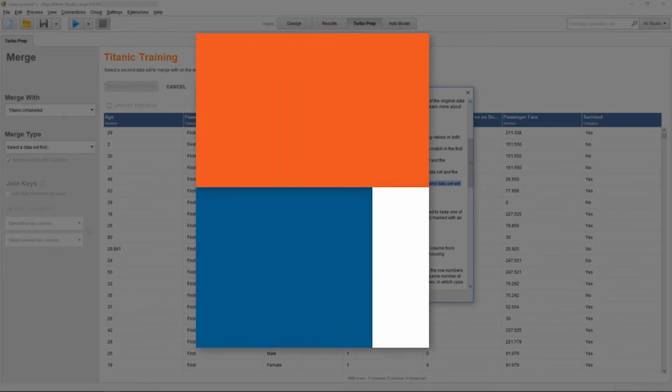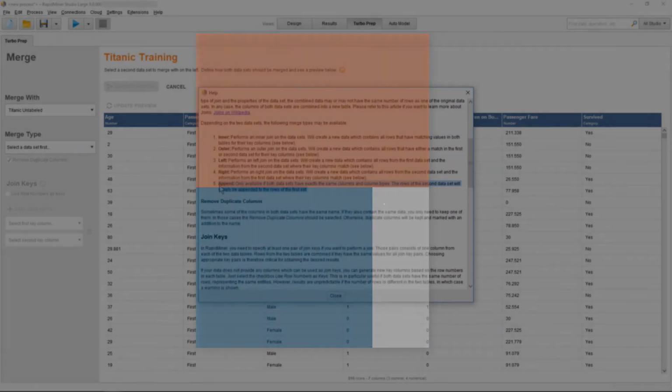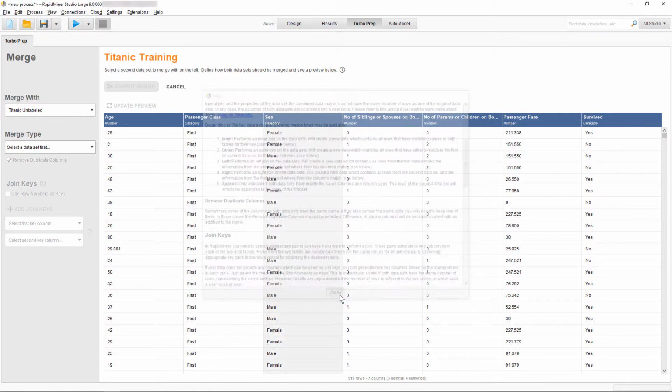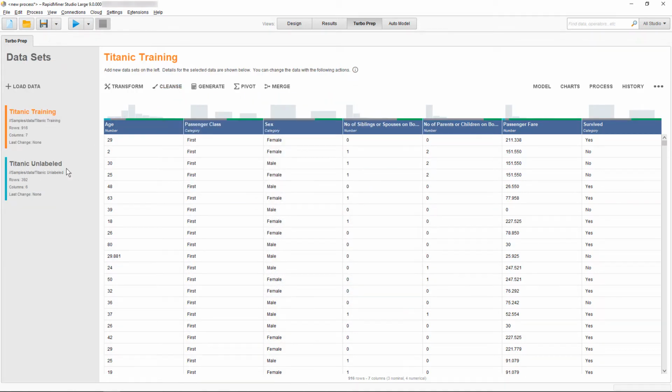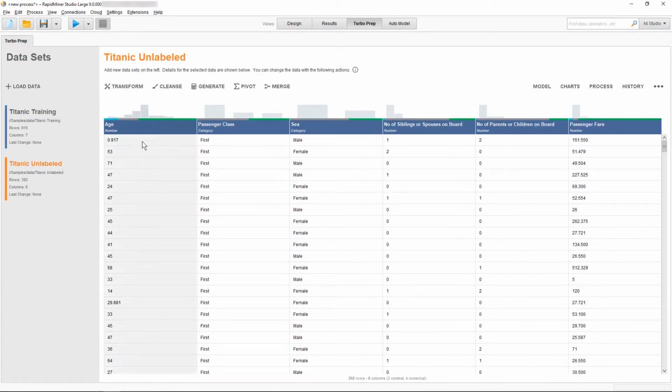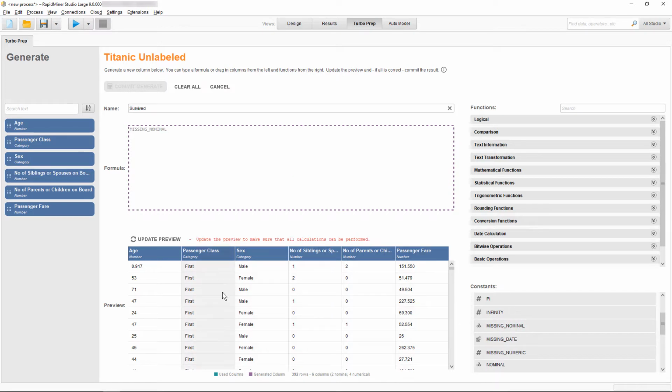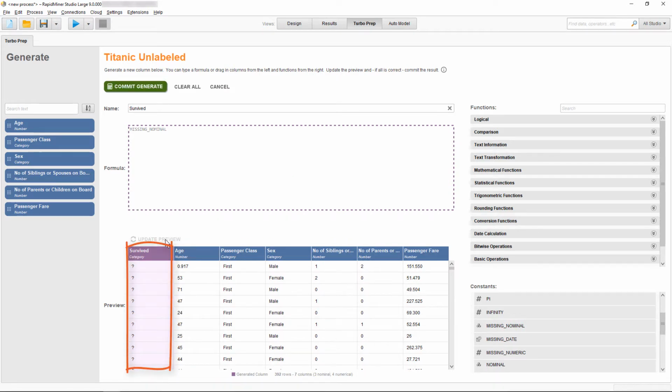Our Titanic unlabeled dataset is missing the label column, obviously. Let's fix this by simply adding an empty column, which can then be used to fill in predictions later. First, select the dataset you want to edit, then select the preparation group. In our case, Generate. As the name we have to use survived, and for the content, we'll use a constant, or more specific, an empty text, or nominal, since columns need to match exactly, including name and data type. To add the constant, simply double-click it and then update the preview. All right, looks good. Let's commit this generate.